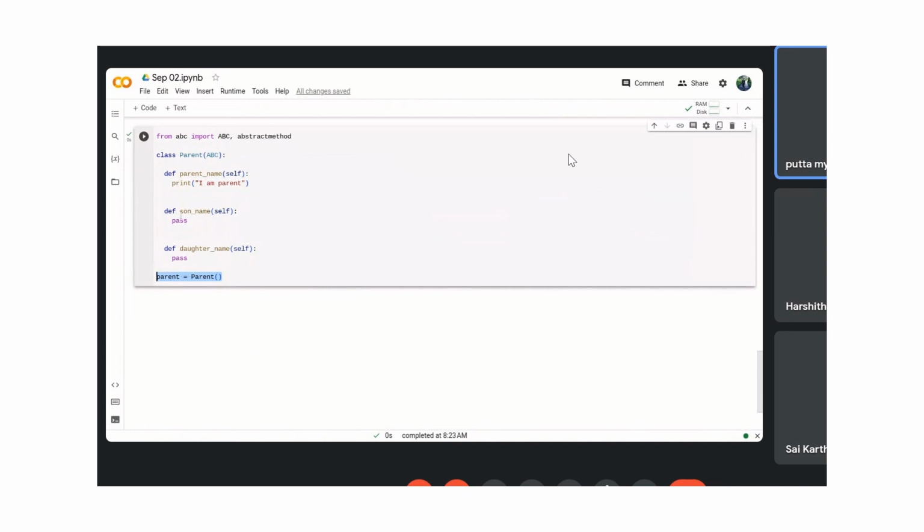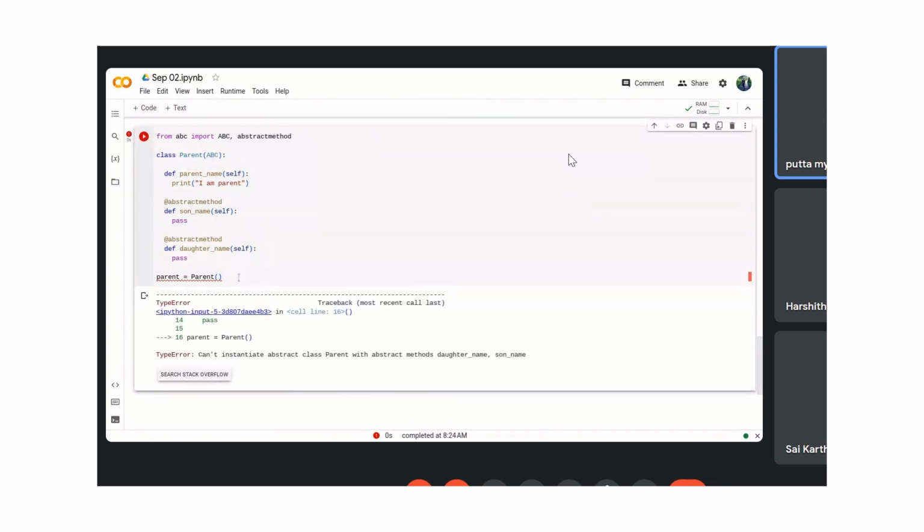Okay, so if you want to restrict that, we are going to use the abstract method annotator. Only then will it be called an abstract class, otherwise it is not called an abstract class. Okay, now let us see how we can extend this particular parent class to a subclass. Now let me implement a son class.